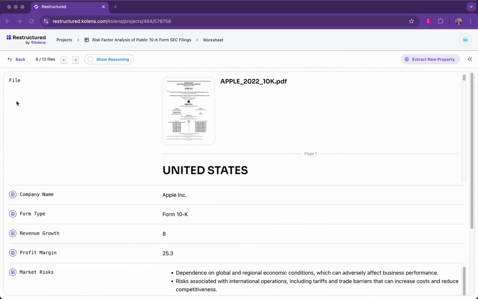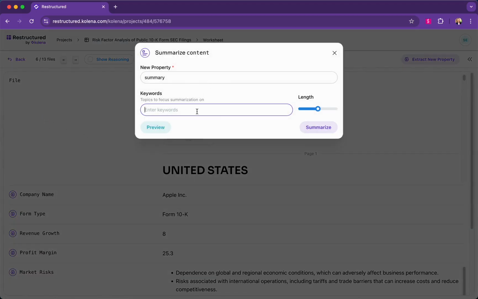We can also extract summaries another way by giving explicit instructions to summarize. And in this case, all we have to do is provide a keyword. So what I want to know now is about operational dependencies that are mentioned across the report. We can specify how long we want this summary to be. Just for demonstration purposes, I'm going to make this a short summary. Go ahead and click preview here.